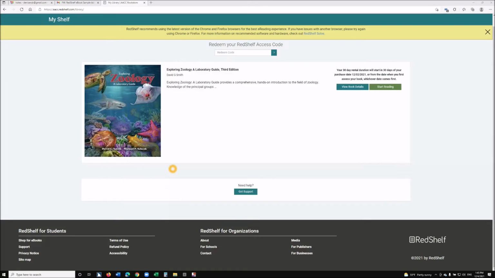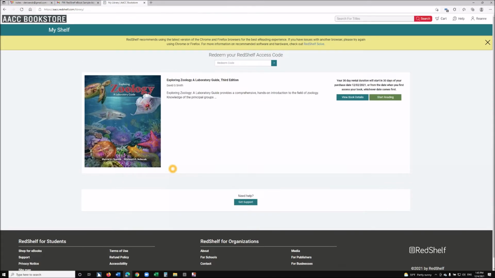Don't we love that? School year 2020. My library vertical bar AACC bookstore dash Microsoft dash profile 1. My library vertical bar AACC skip the main content.